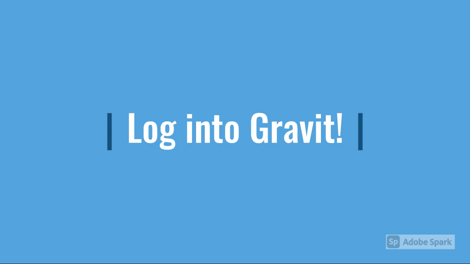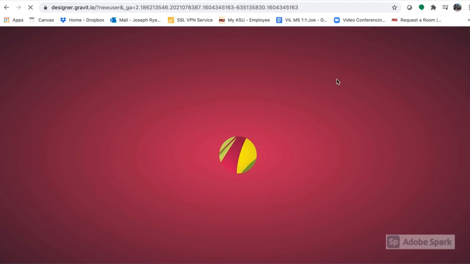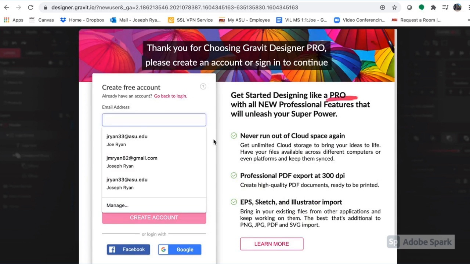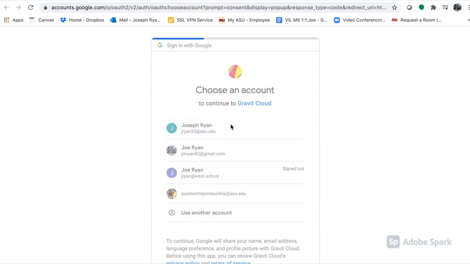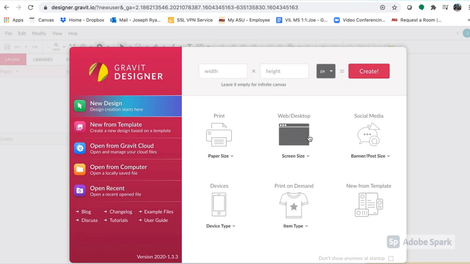Follow along if you haven't created an account. Go to the website designer.io and then click on Start Now. Here's where Gravit will have you create an account or log in with an existing one. You can either enter a new email address, name and password, or log in using a Google or Facebook account. We will always be using the free version of Gravit, so if you see notifications for a paid account, just click Ignore.